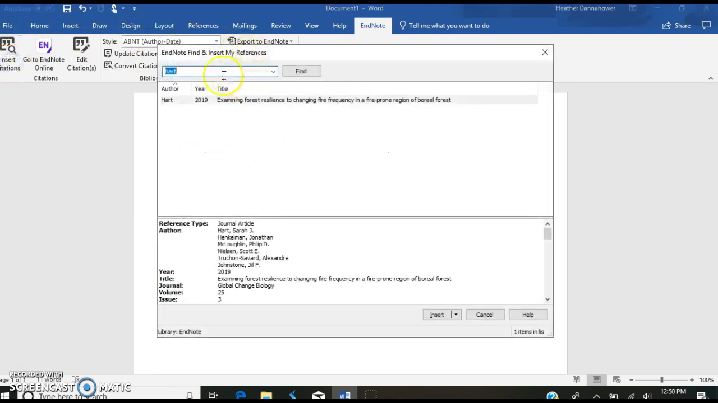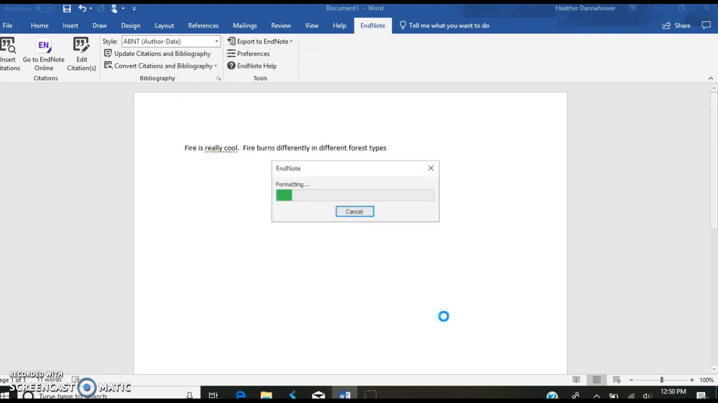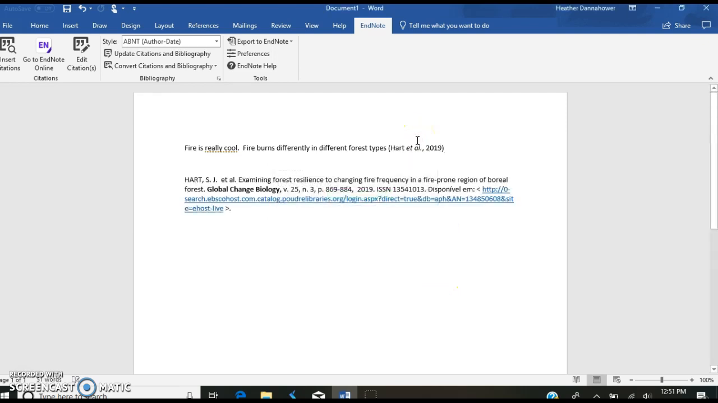So since I know that I have a paper in my EndNote online by Heart, I can just type in heart, which is what I did, and it comes up with the paper that I've already exported to EndNote online. If this is the paper that I wanted to cite, I click insert and it'll just stick it behind that sentence, and I can hit period.